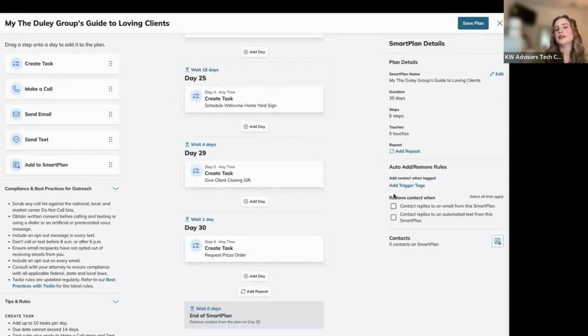So if that's the nature of the smart plan you're sending, you're just trying to elicit a response. Well, after you get the response, you want them to be automatically removed from that smart plan. And now you can accomplish that by making sure that you use these. Contact replies to an email from this smart plan. Contact replies to an automated text from this smart plan. Remove contact when one of these is checked off. These are super, super helpful.